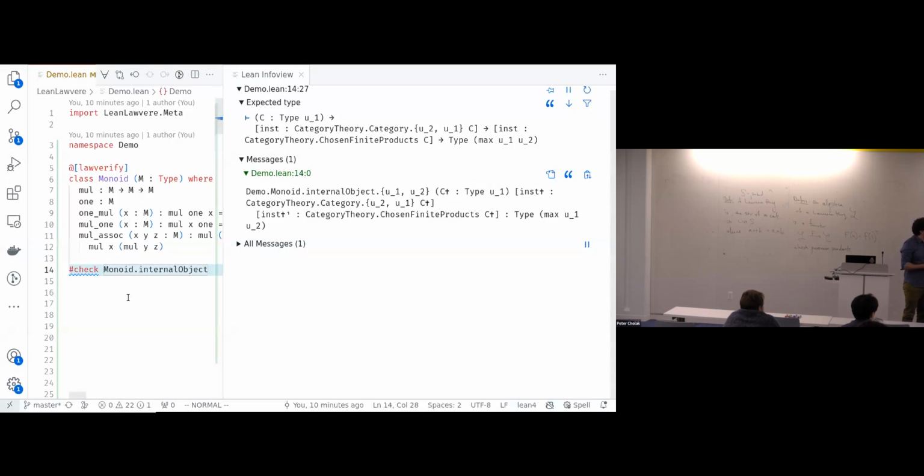Okay. This is something for building libraries of formalized mathematics. This is not something to teach undergraduates how to work inside of a monoid. I agree. I'll stop there.